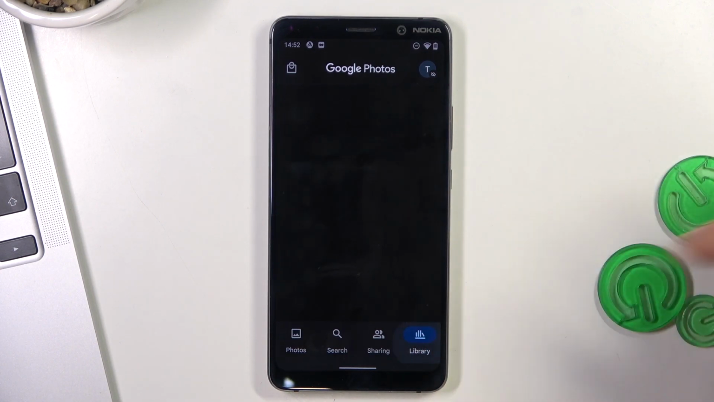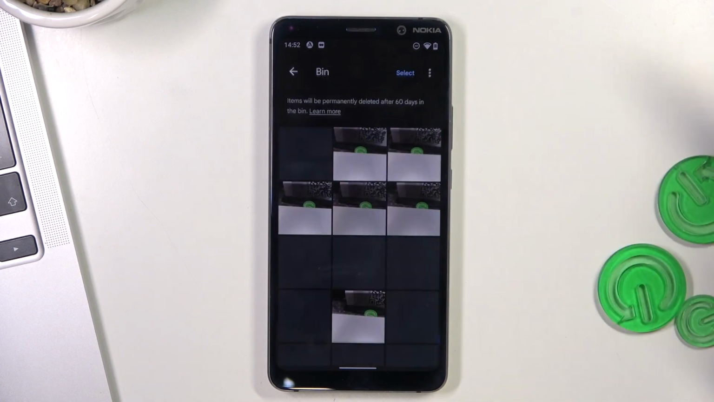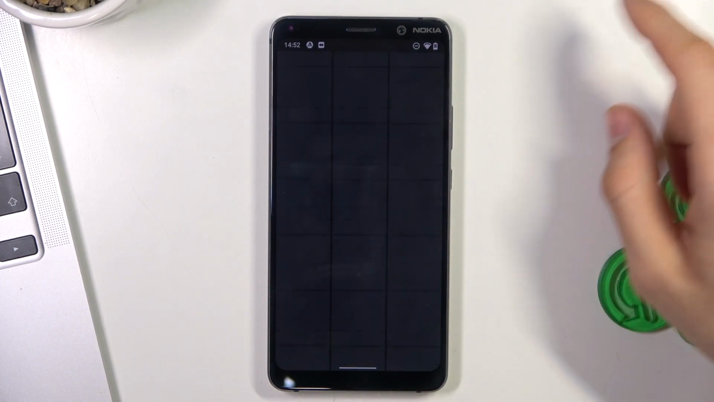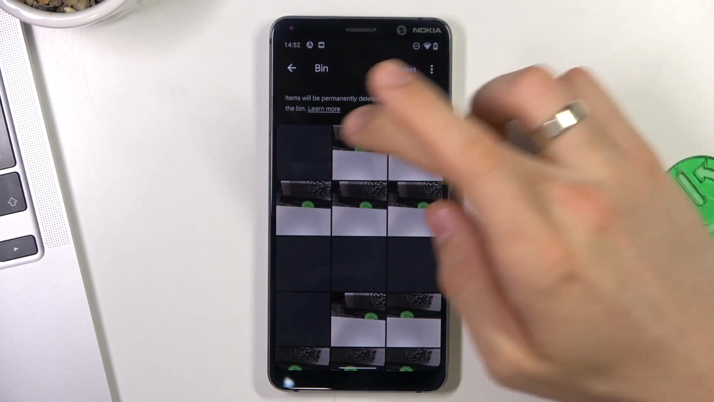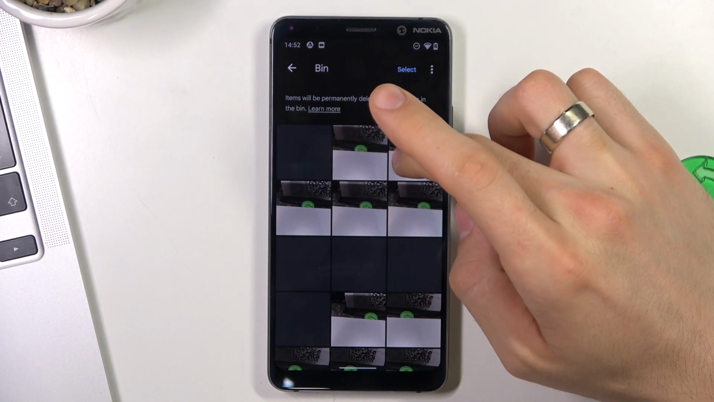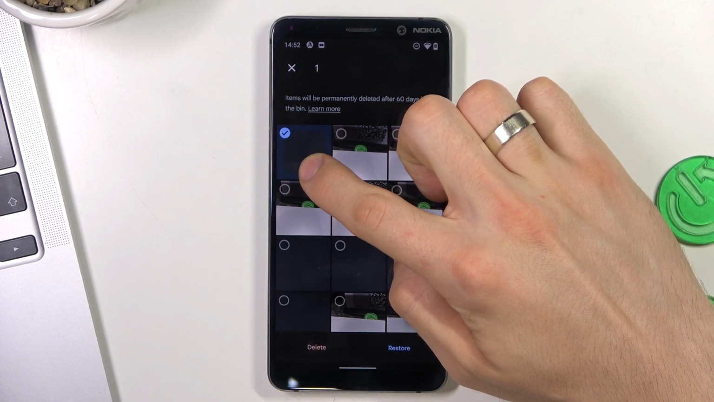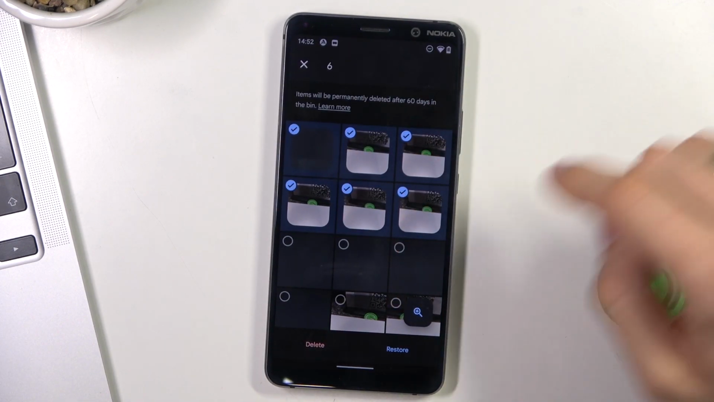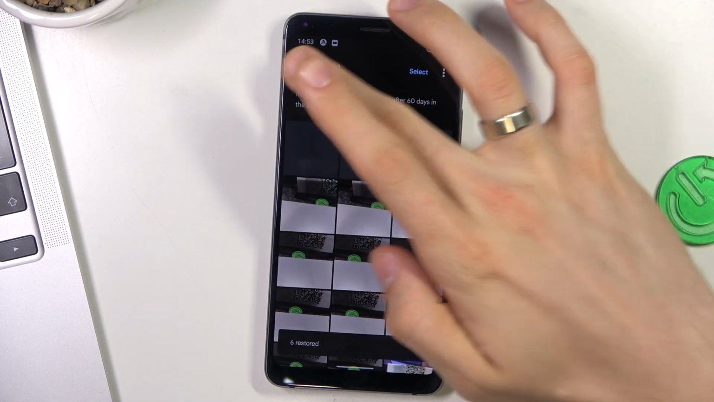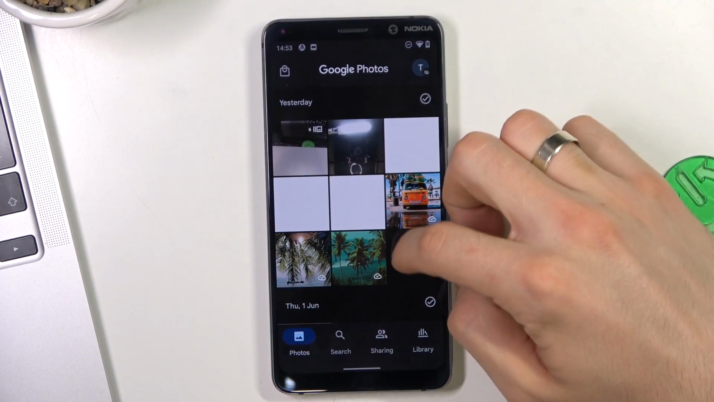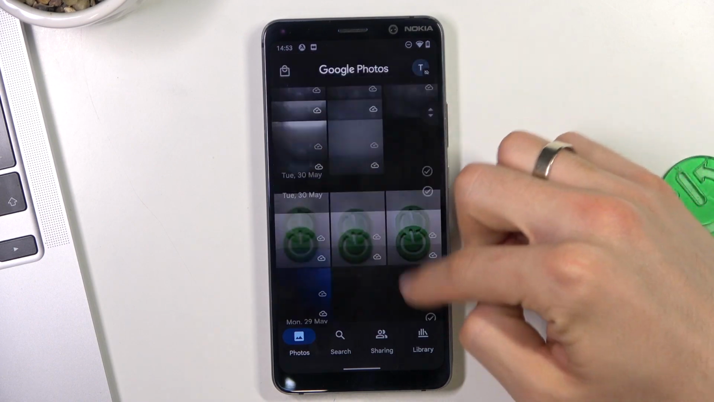So if you want to recover the photo, open the library and find bin. And here you will see recently deleted photos and videos. And now I want to recover, for example, these photos. So you need to click and hold, choose the photos you want to recover, and click restore, go back, and as you can see, these photos were successfully restored.